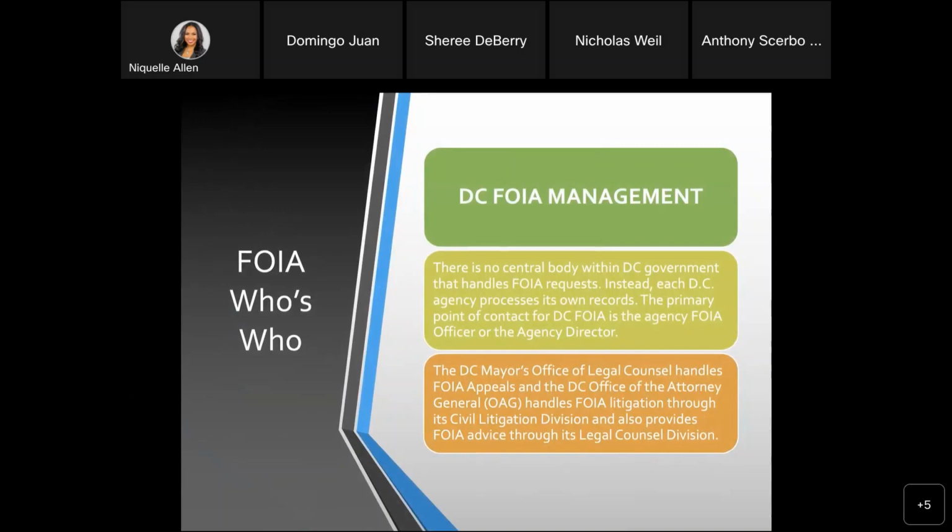So FOIA, who's who? DC FOIA management. As you all may know, there is no central body within DC government that handles FOIA requests. Each DC government agency is responsible for processing its own records. So it is responsible for processing FOIA requests that it receives. The primary point of contact for DC FOIA is the agency's FOIA officers or the agency director. And you may have more than one FOIA officer, since some agencies do, and that's not uncommon with a larger agency that has a lot of records.